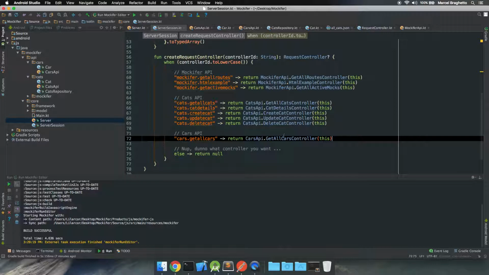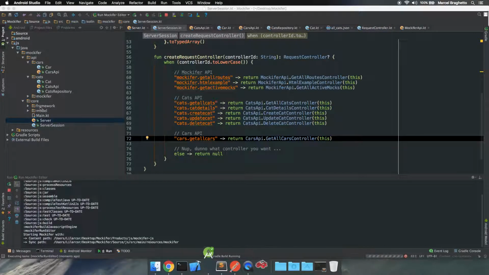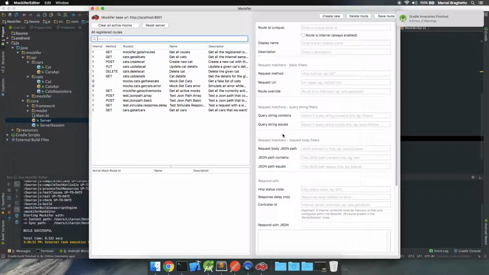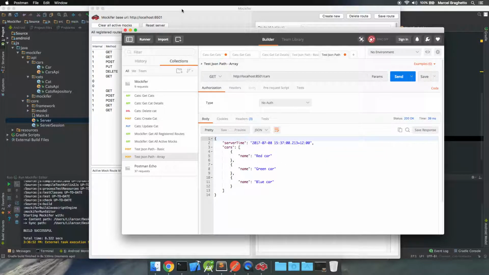Now that we've wired that up, with a bit of luck, we should just be able to run this, and it will compile the new code, and we'll see if we can hit it. So I'm just going to run the editor, which is how you compile this code and regenerate it. And pretty much what's happening is it will regenerate that Mockifer.js. And over to Postman. And there we go.